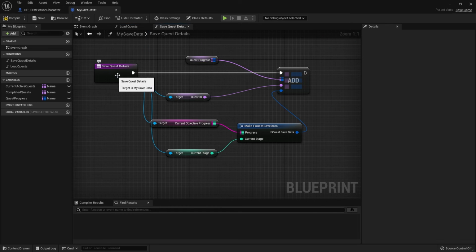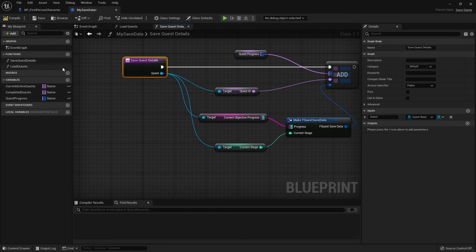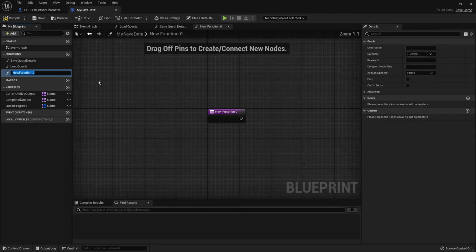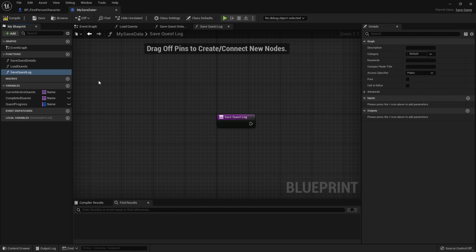So what's next is, in the next episode, we're going to go through the process of saving our quest progress and quest data between loads of the game, and also when we're changing levels.